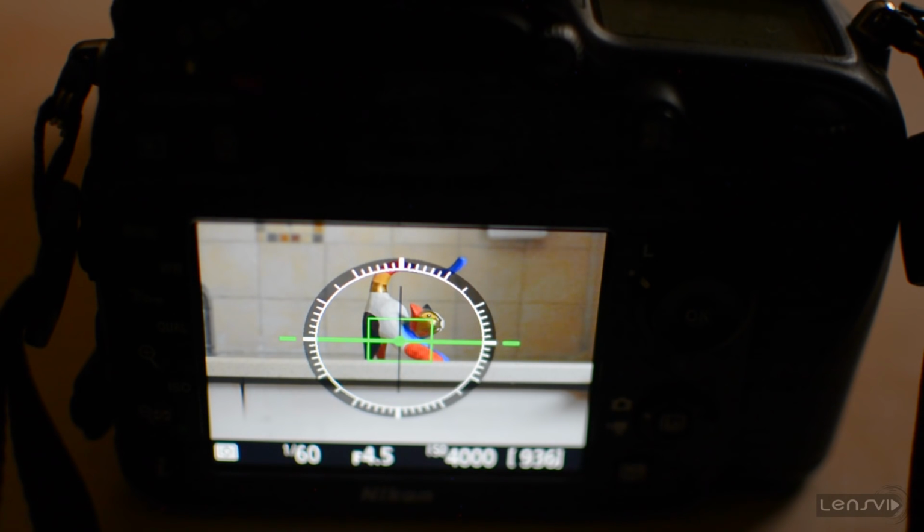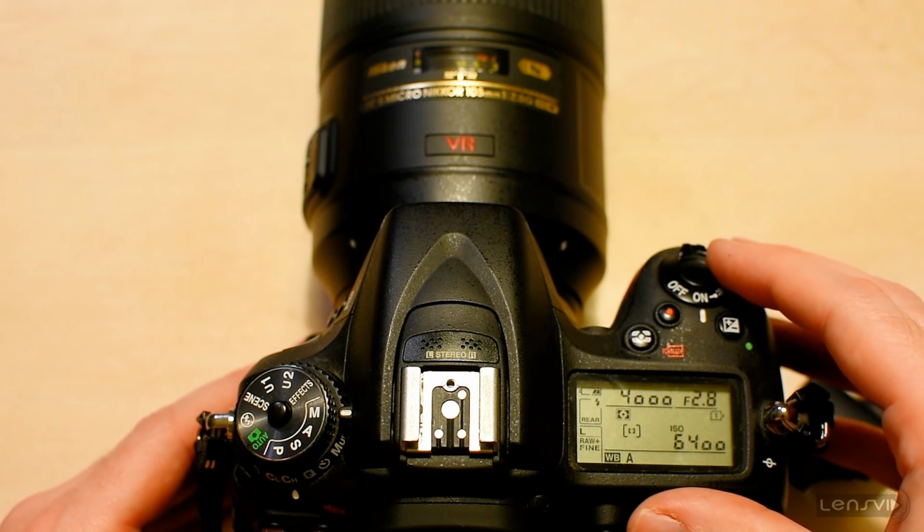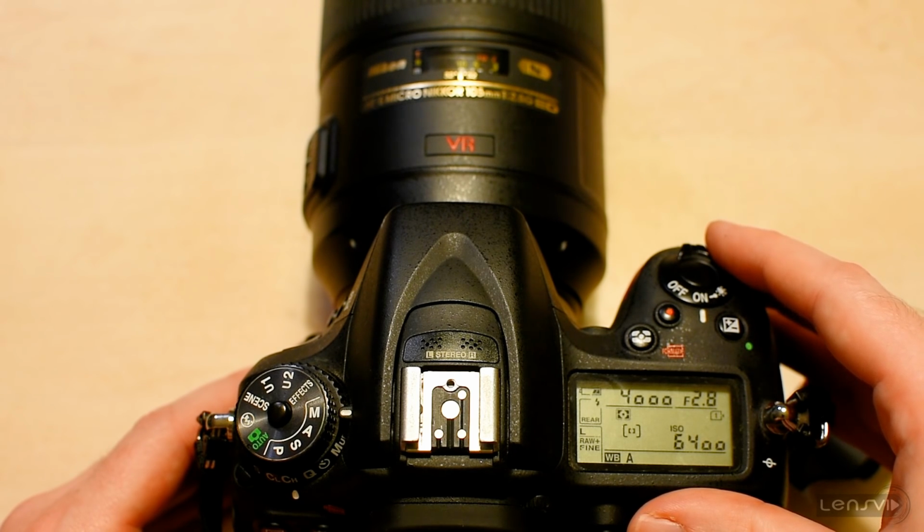So this was a comparison between the two. I think that the difference is not huge, as you can see, but now let's see how both cameras function in terms of the buffer. Buffer size is going to be one of the biggest differences between this camera, the D7100, and the D7200.